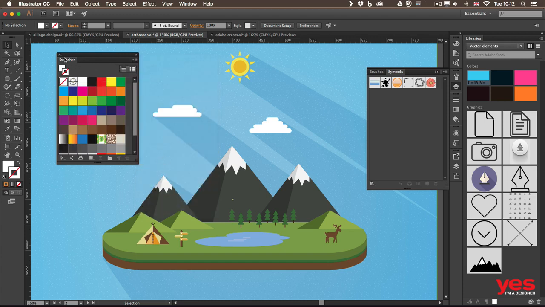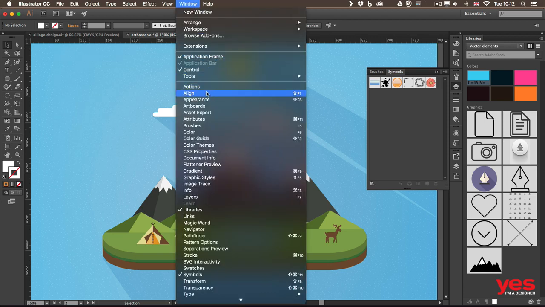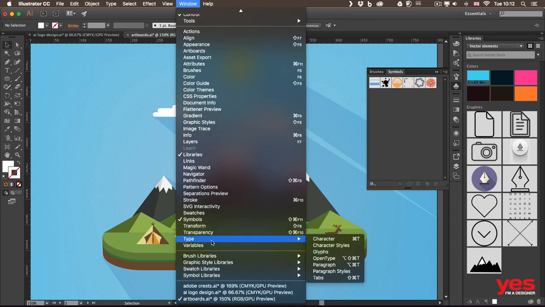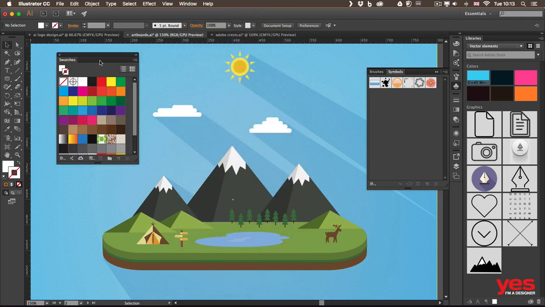If you accidentally close a panel, the place where you can find all the panels is the window menu. So here from actions all the way down to variables, these are all the panels you have in Illustrator. So if I click on swatches, it will open it back up again.